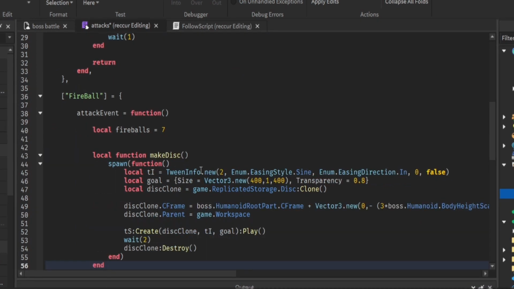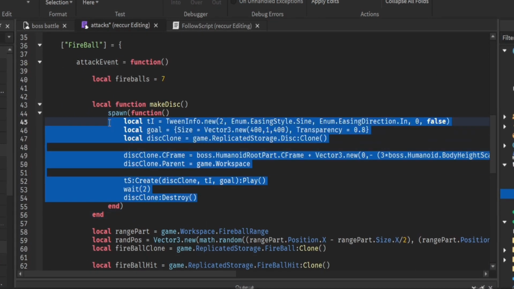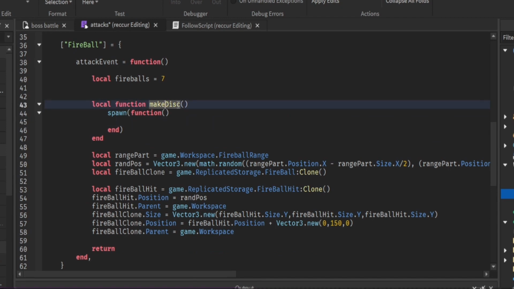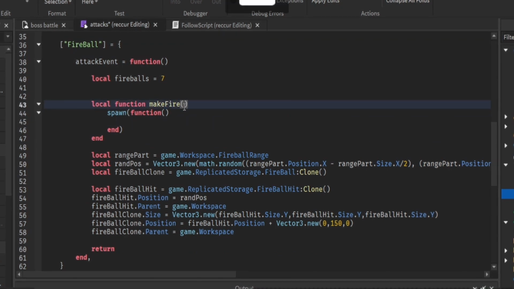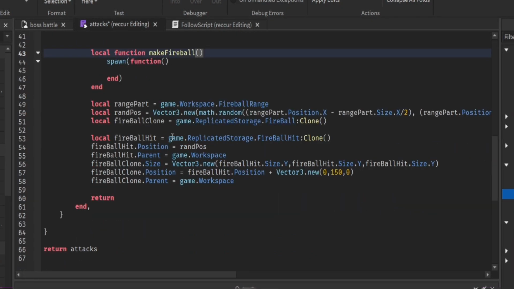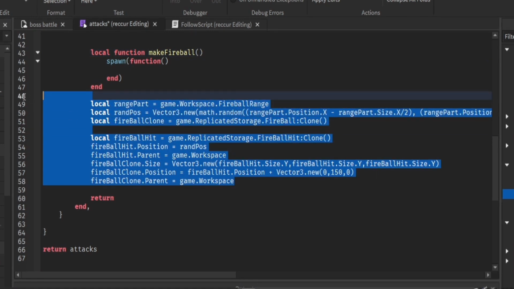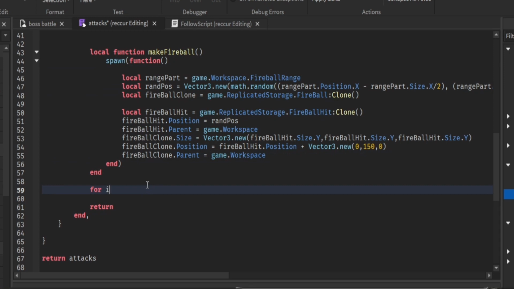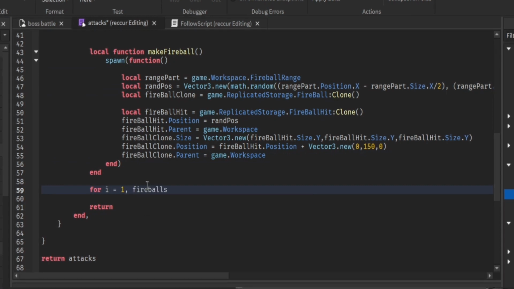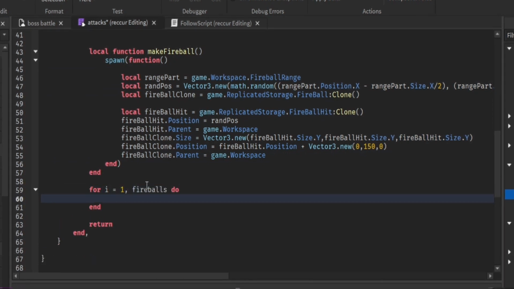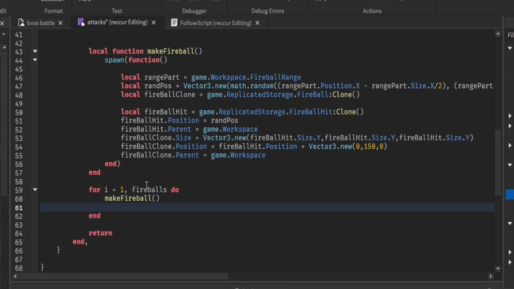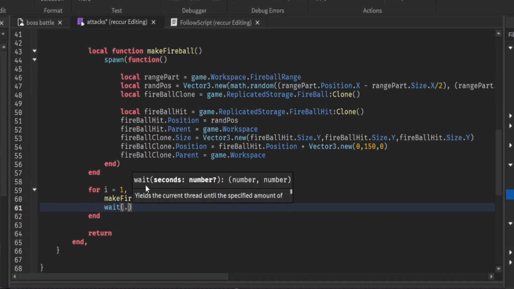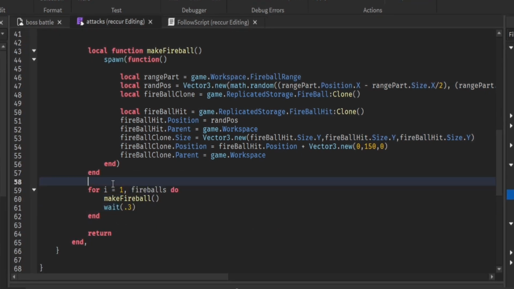Of course, we're not going to make disks, but in this case, we're going to make fireball. All right, put this all in here in this function, and then we're going to do for i = 1, fireballs do, and then make fireball, like wait 0.3. So every 3 seconds there's going to be a completely new fireball.